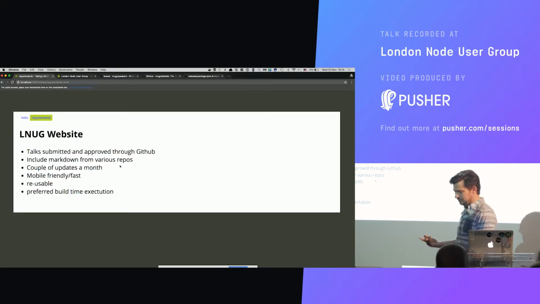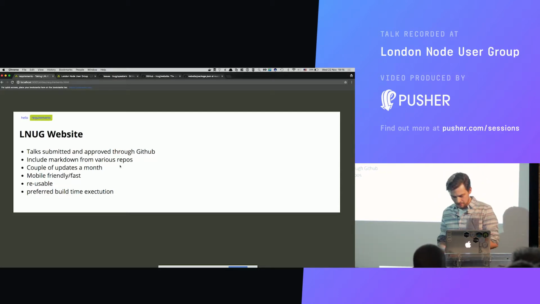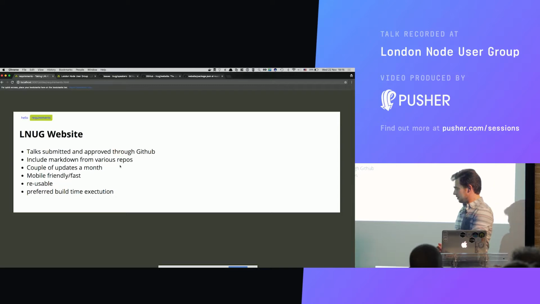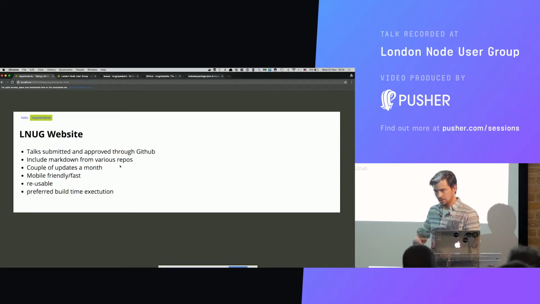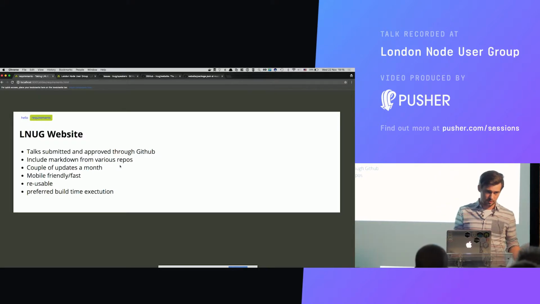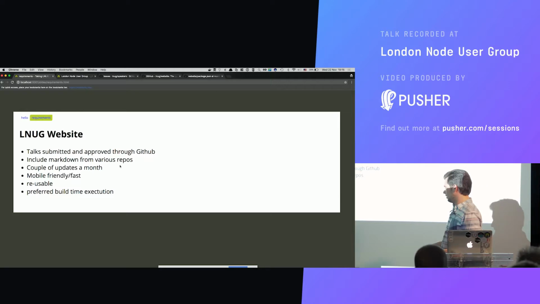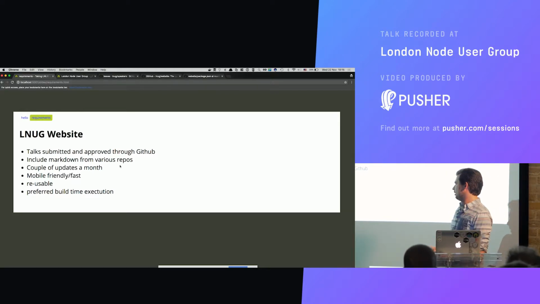I wanted it to be mobile friendly and fast, just performant, as everything we build should be performant and fast. There's no reason not to make it that way. Slightly selfishly, I wanted it to be reusable. So the things that I'm doing for the LNUG site, I also wanted to use on the enhanceconf.com site and on my own personal simonmcmanus.com site and some other sites that I've been thinking about doing. So there was a reusable element that I wanted to bring in there.